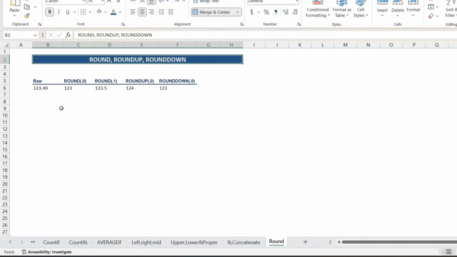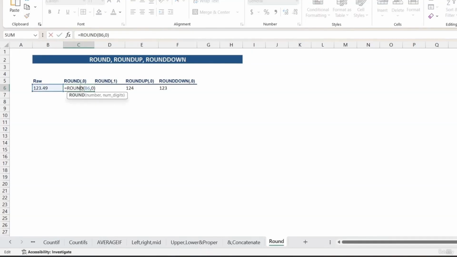Here in column B, we have a raw number, 123.49. This is the number we'll be experimenting with. Let's see how Excel can round this in different ways. First, let's try the basic ROUND function. The syntax is equals ROUND, open parenthesis, number, num_digits, and close parenthesis.